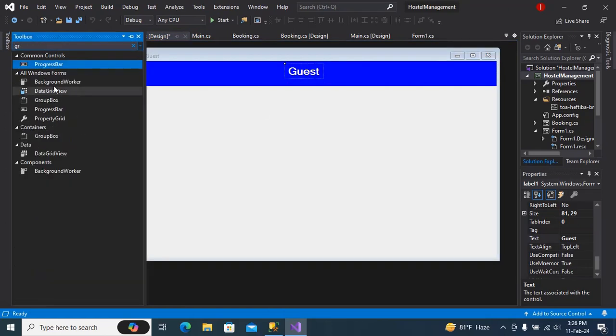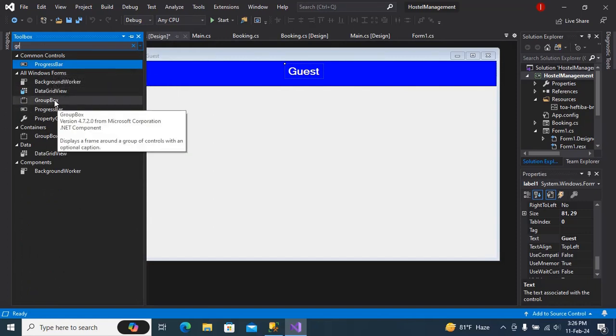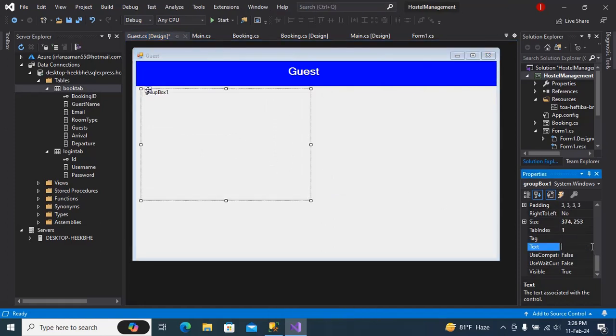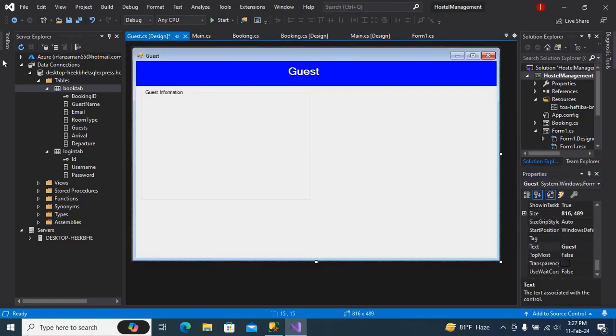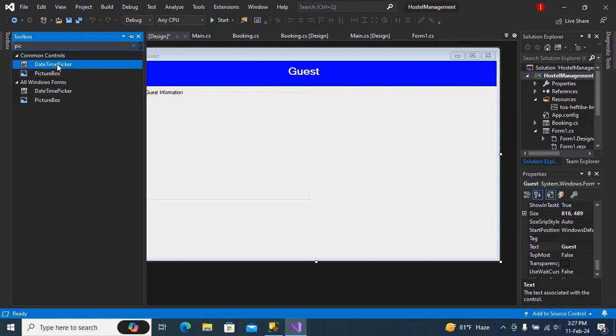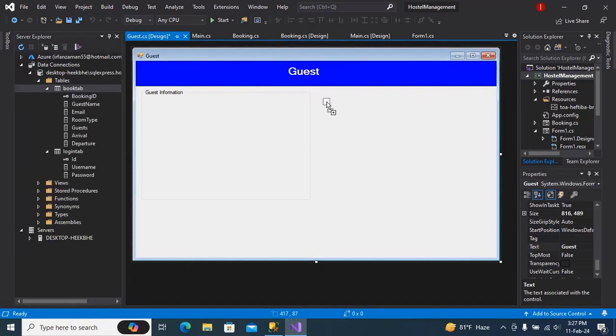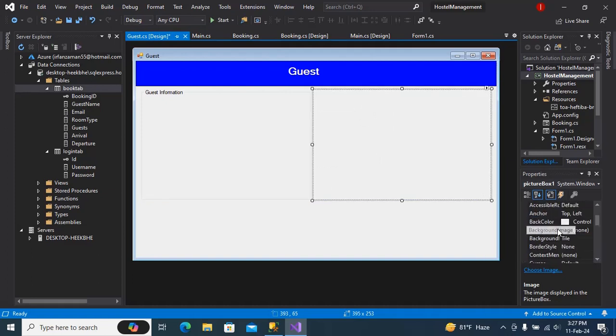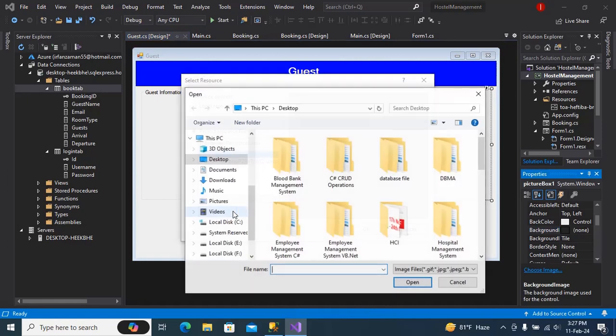Can take a room box, can give this a group box name, guest information. Let me take a picture box. Add a picture, background image, import.